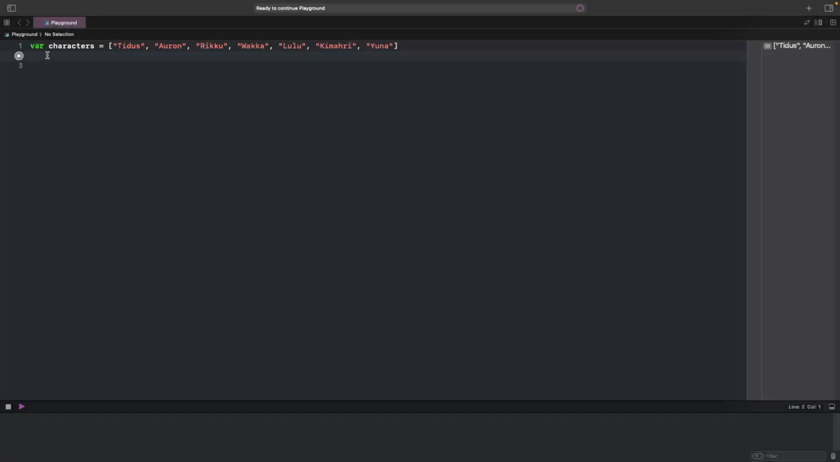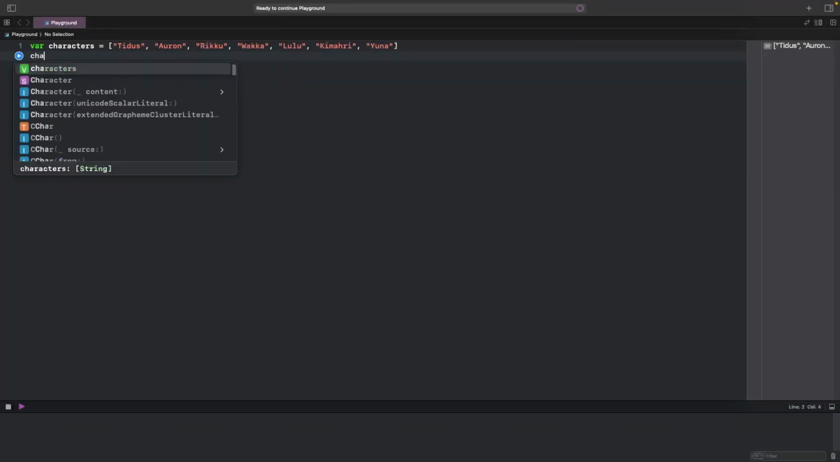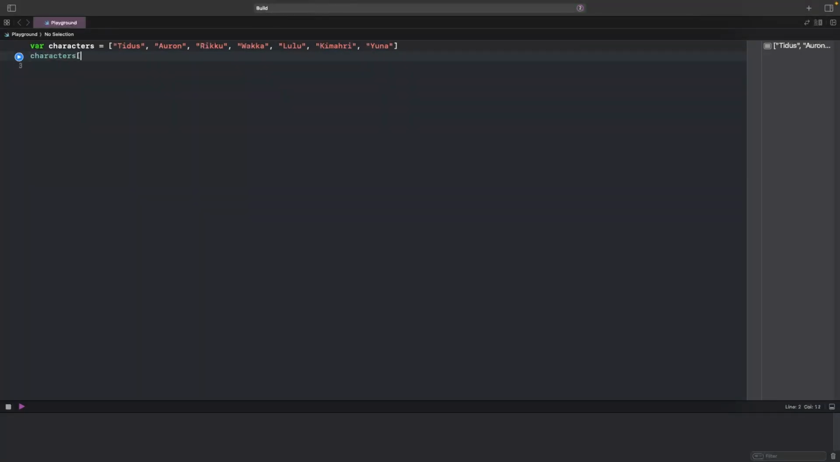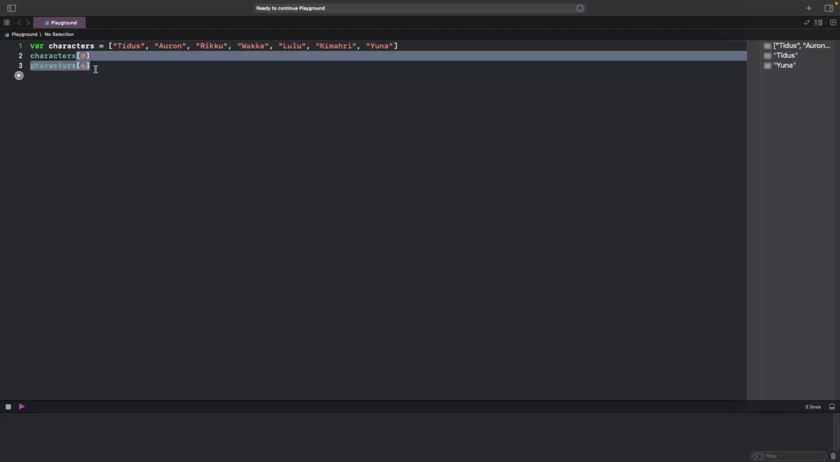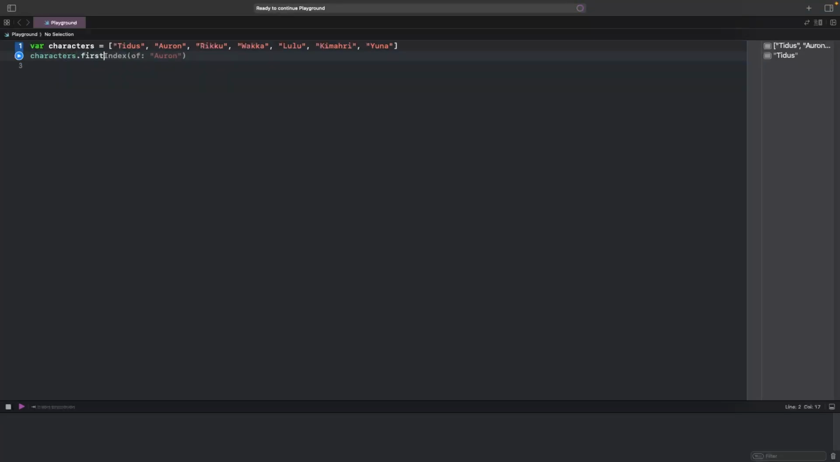Accessing elements of arrays is pretty simple using bracket notation. So I can take characters at index 0 to get the first element. Or I can do characters at 6 to get the last element. I can also use the first and last properties, which is a little bit safer because they return optionals.